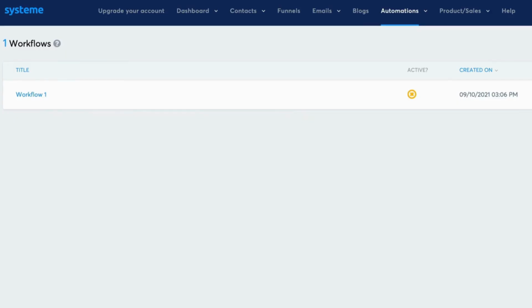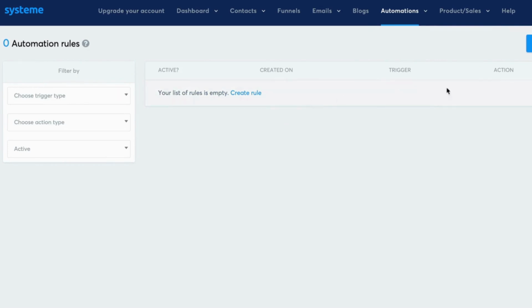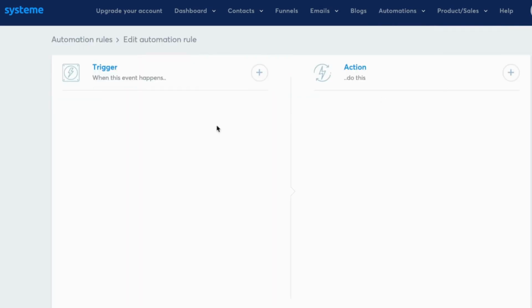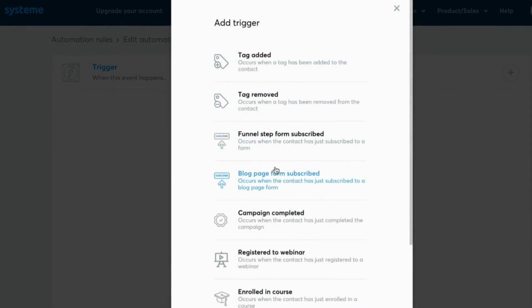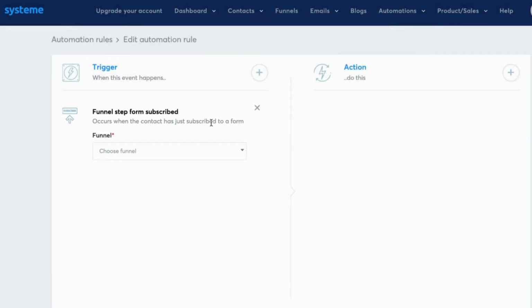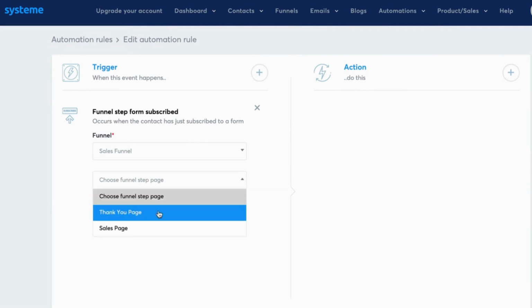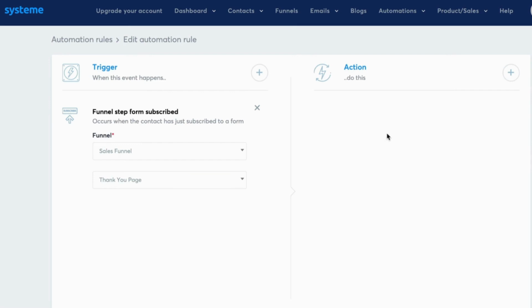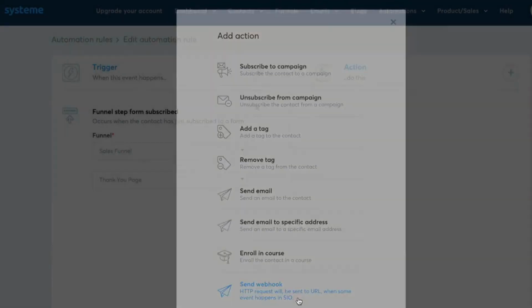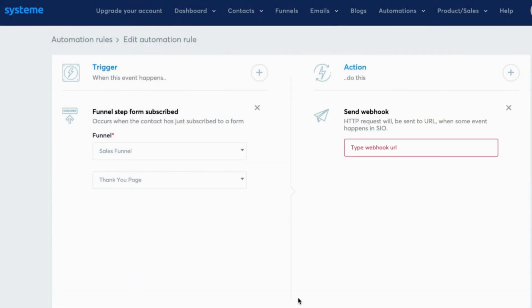Now let's go take a look at our automation rules again, I want to show you something quite important. Let us add a rule. Remember the trigger from before. It could be funnel step form subscribed, from the sales funnel, from the thank you page. Then you can create something called a webhook. Sending webhooks is a technical but very powerful thing that you can do.